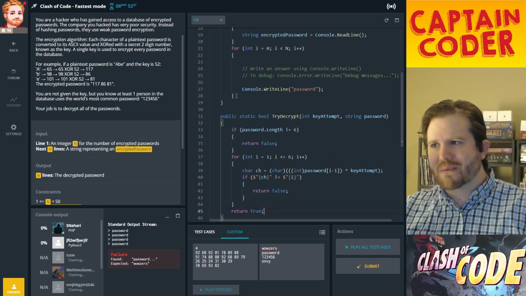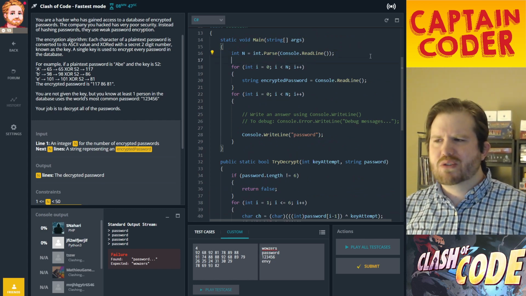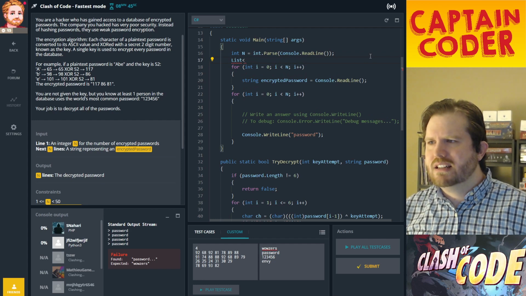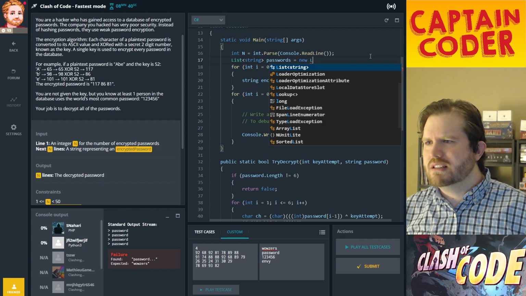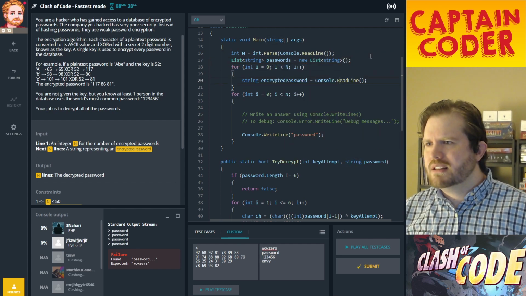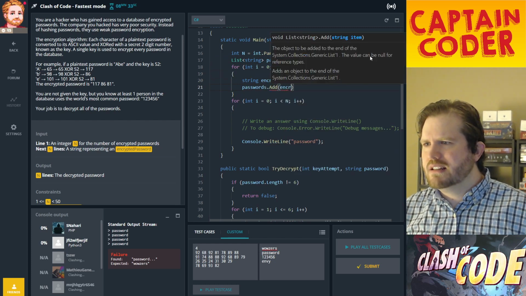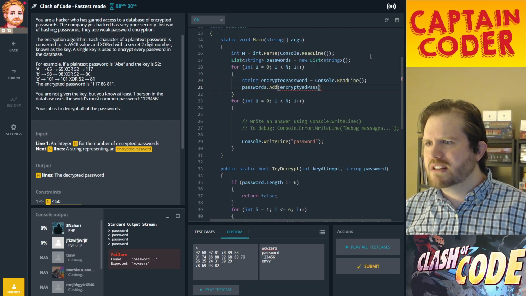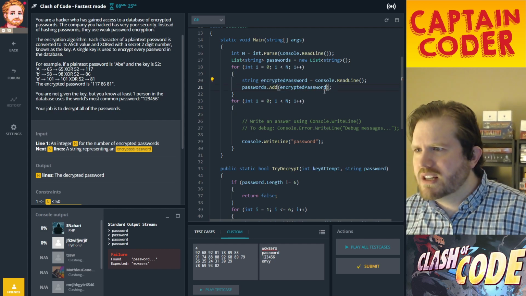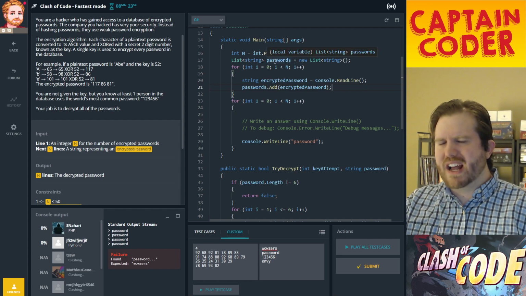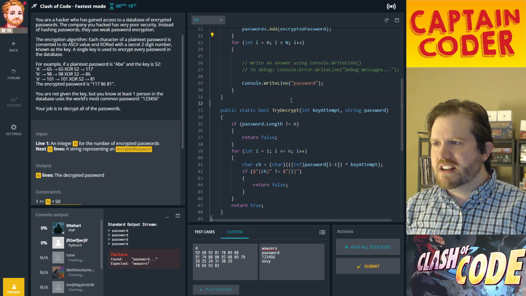Okay, so now that we have that, as I'm looping through these encrypted passwords, I'm gonna go ahead and store them in a list. So list of string passwords equals new, and then we'll just add them in, passwords.add encrypted password. All right, so now we have a list with all our passwords that I can use over and over.